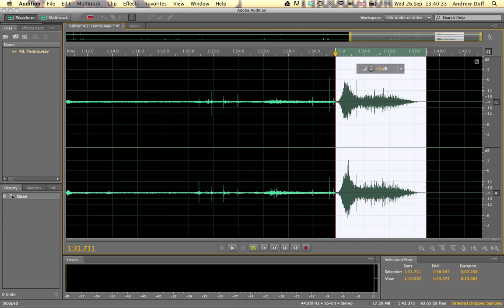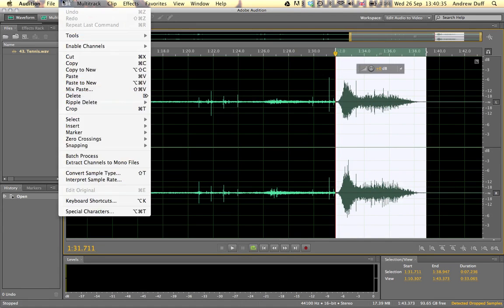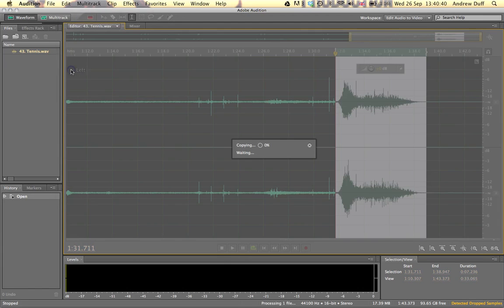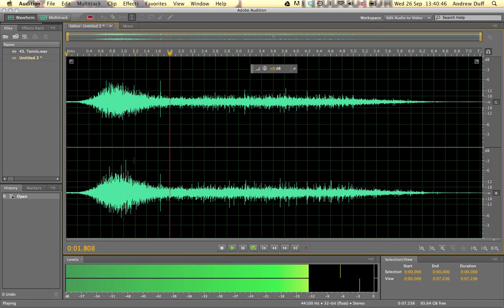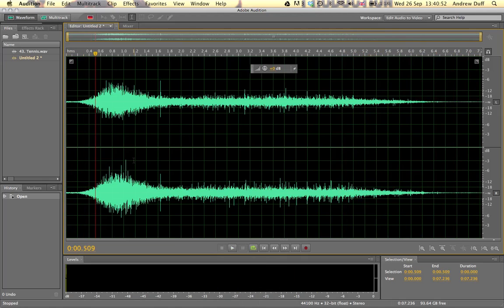Okay, so I'd like to select that last cheer. So I'm just going to highlight it all like that, and then I'm going to go to Edit and Copy to New. So this has now created one single file with just that in it. Oops, and that's just gone to loop. I've got this little loop thing switched on here, loop playback.